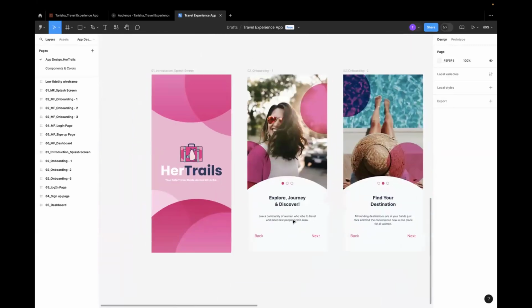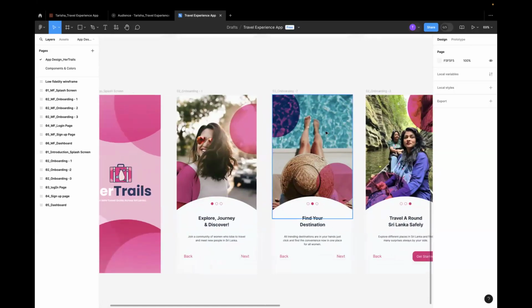So this is my look. These are the colors I have used. I will now play the preview.